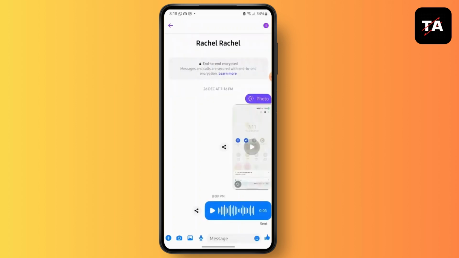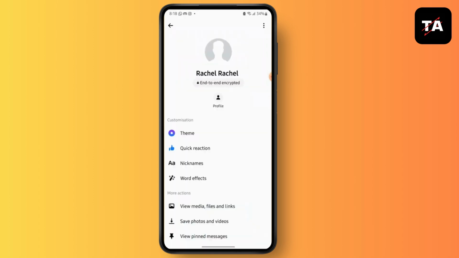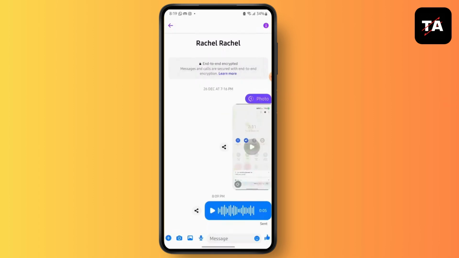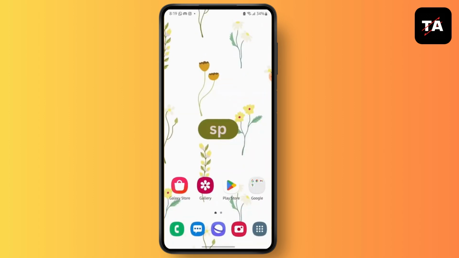But if you want to delete the call history of an individual person, you will have to delete the chat of them completely, and messages as well as the call history will be deleted.